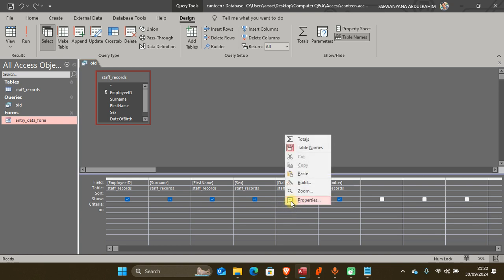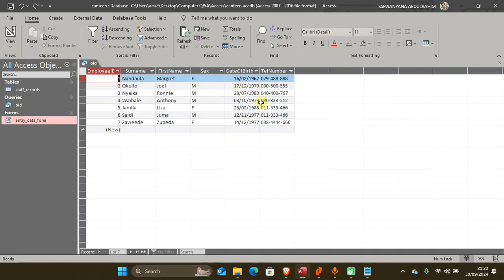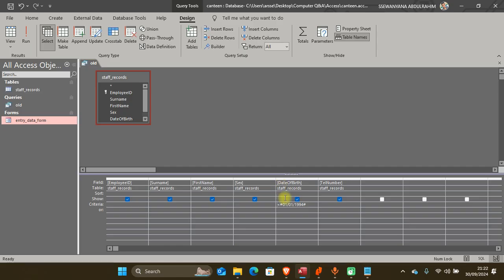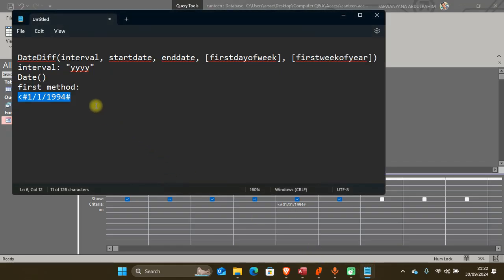Yeah. Let me say I paste it here and I run it to list me all the people who are above 30 years, currently. This can work. But there's another recommended method, or the alternative method.